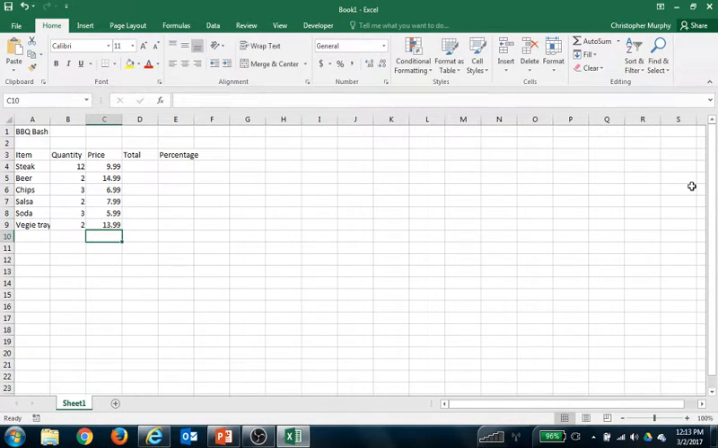Okay, so just making up some items and quantities and prices. Everybody got that? That's pretty easy to come up with stuff for a party, right? Now we want to just do some basic calculations.